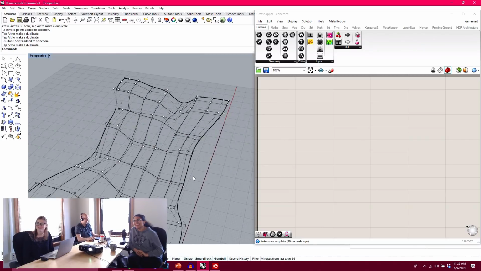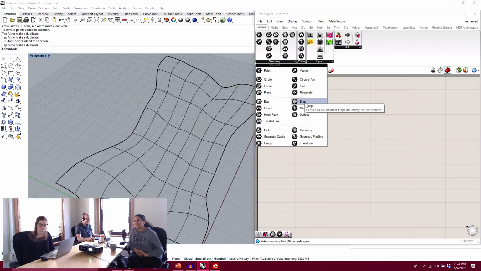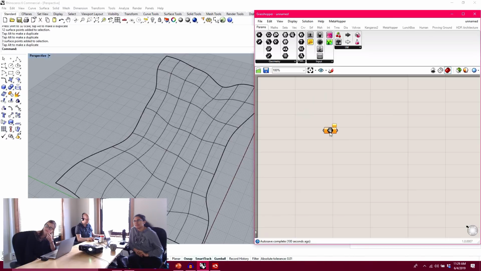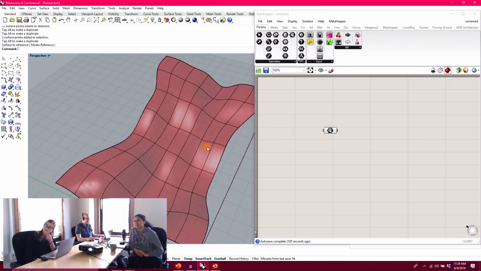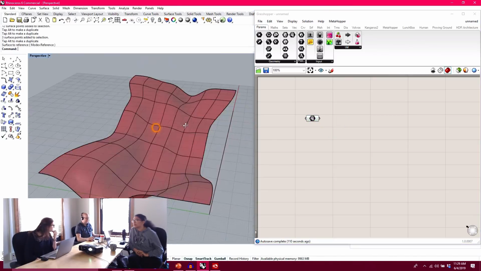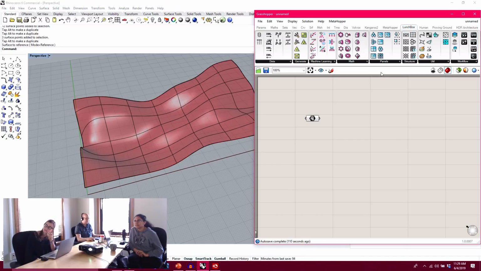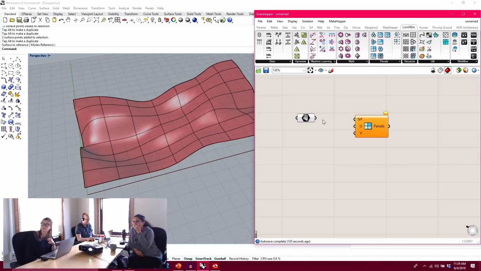Good. So I'm going to reference this in. Let's see, surface. I could do a B-rep. I'll just do surface here. There we go. So we have that referenced. And what I'm going to do is then say, okay, I want to panelize the surface in some way. Let's say I want to fabricate this as a set of panelized elements. So I have a quick and dirty way of doing that with the LunchBox tools. I'm going to use just the quad panels component. I can say, boom, there's my input.